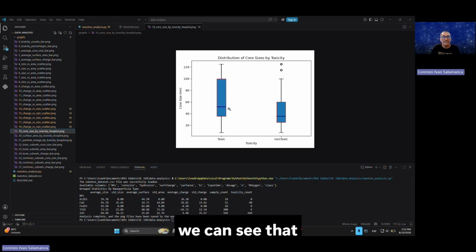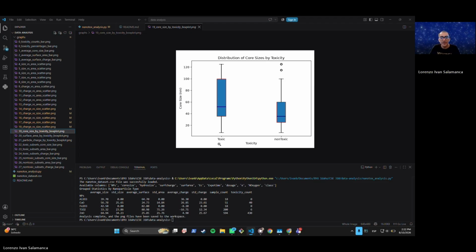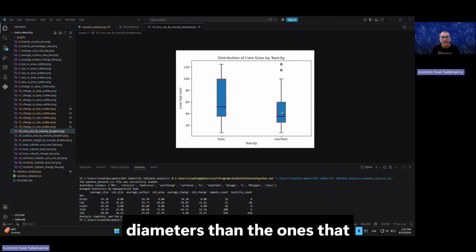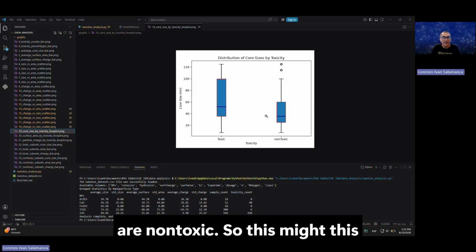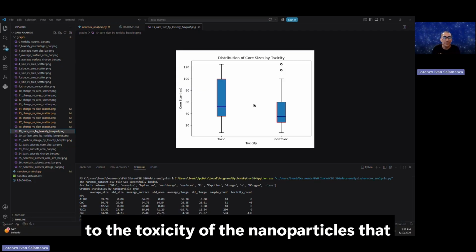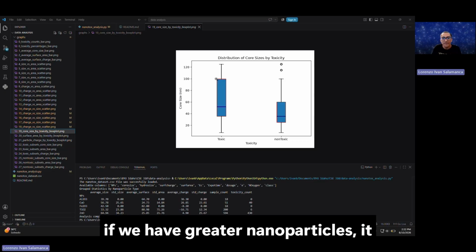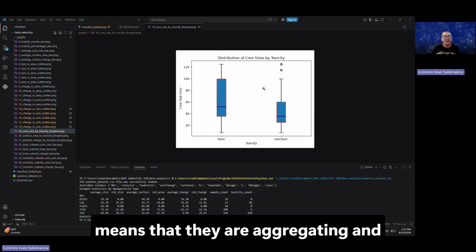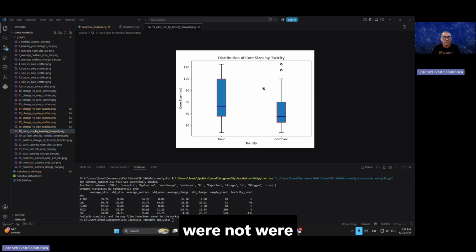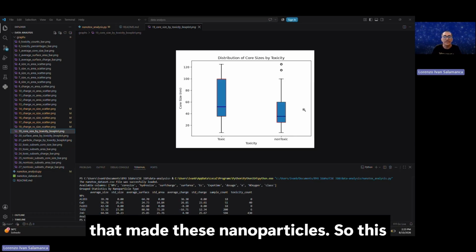So we can see that toxic nanoparticles have greater diameters than the ones that are non-toxic. So this might be a property that is related to the toxicity of the nanoparticles. If we have greater nanoparticles, it means that they are aggregating and that they are experiencing reactions that were not planned by the scientists that made these nanoparticles.